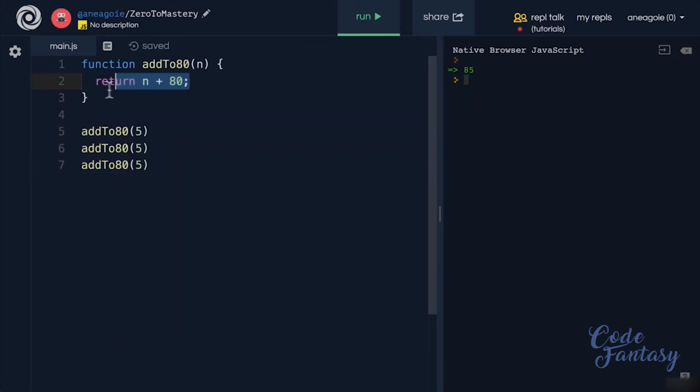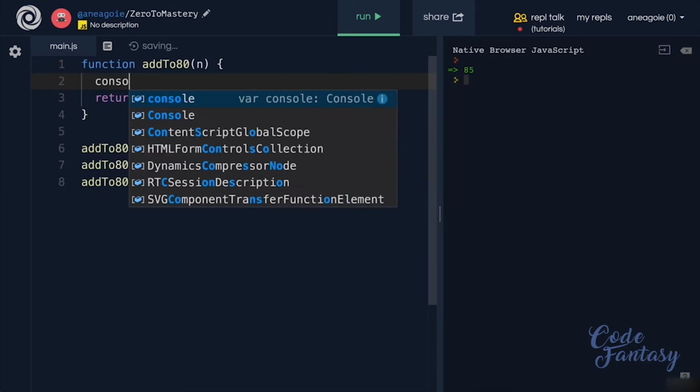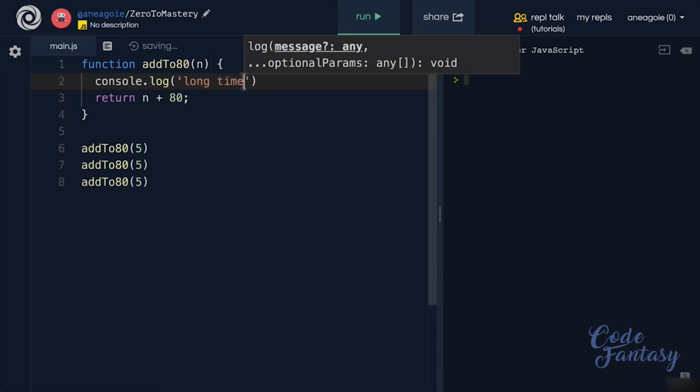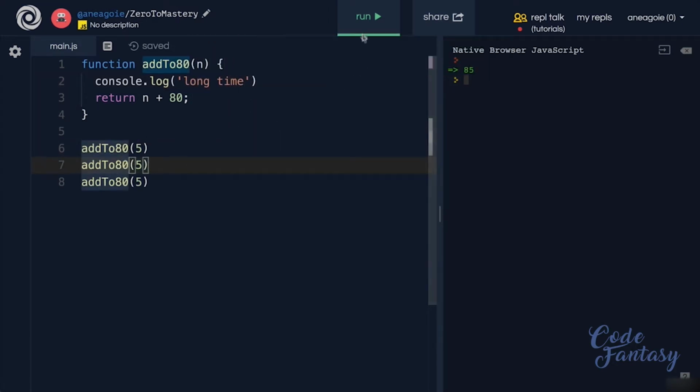But what if this operation took a really, really long time? What if I had a console log here and we can imagine that this operation takes multiple seconds? It takes a long time. Every time we run this function, we'll have to run long time 3 times and go through the steps one by one, even though we've done the exact same calculation 3 times. Is there a way that we can optimize this? And this is where we can use caching and memoization.